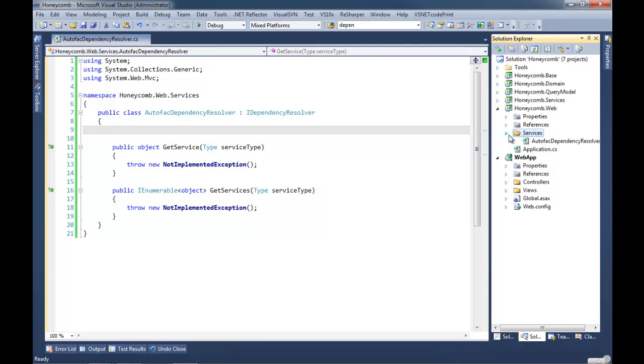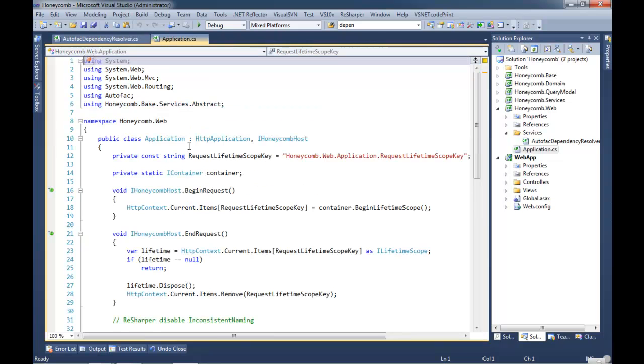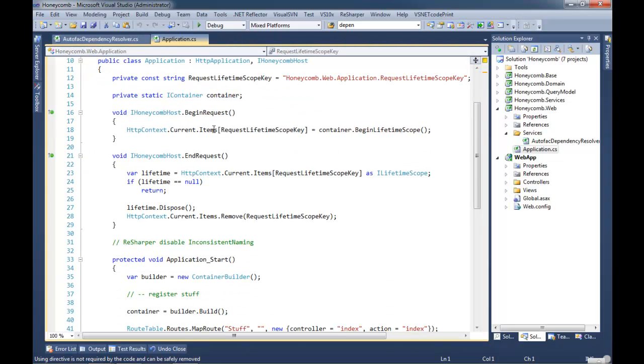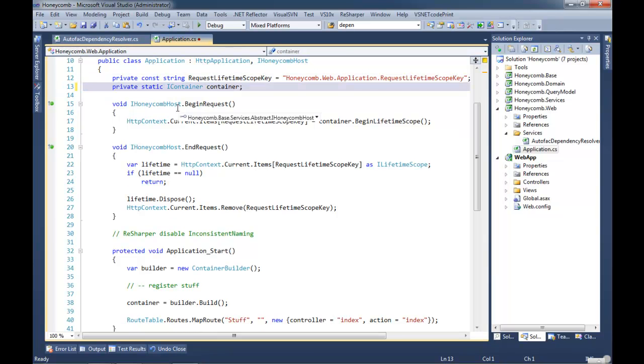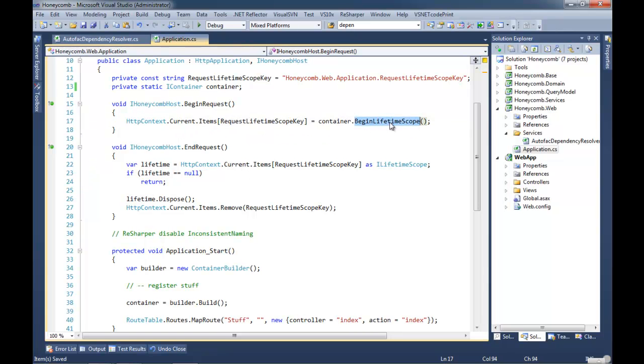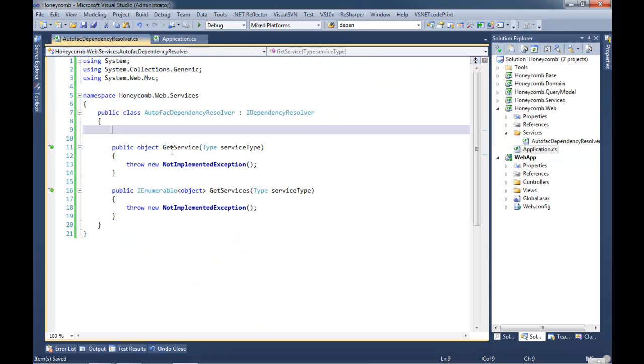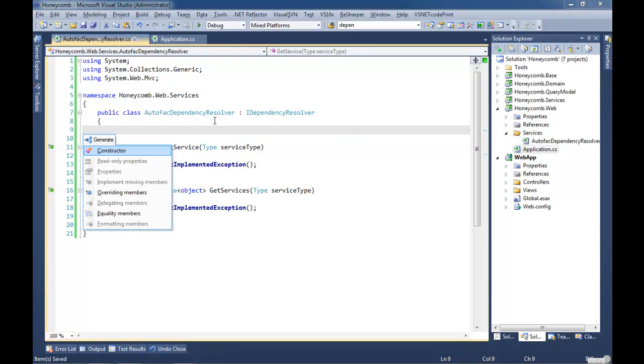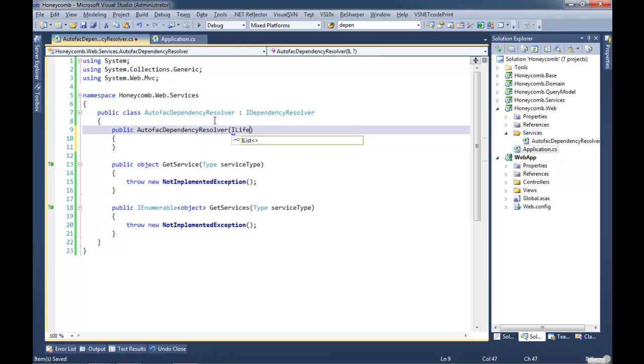Cool. So in order to have this dependency resolver work, we need access to our lifetime, which is right here. Or, well, it's instantiated right there, because all of our requests to objects are going to happen through the lifetime, and the lifetime will delegate to the parent if it needs to, or resolve it within the lifetime if it's request scoped. So let's go ahead and do a constructor.